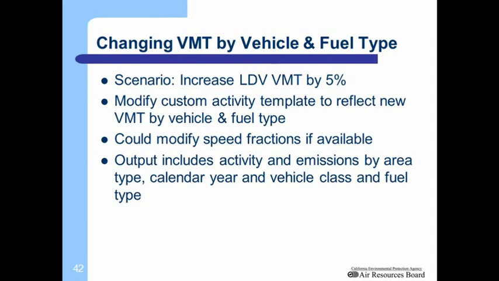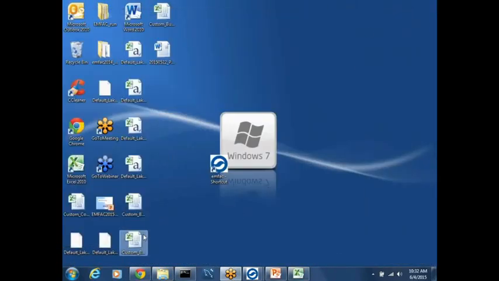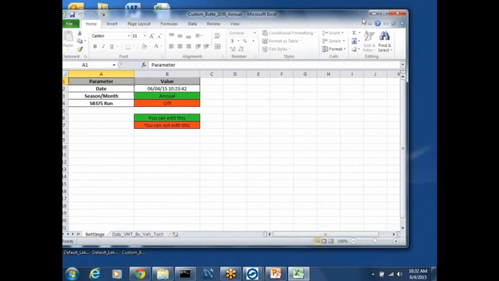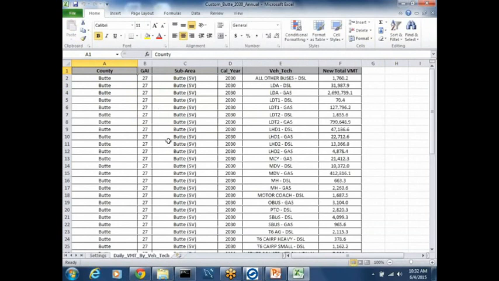The output file will be similar to the previous example, and will include the activity and emissions by area type, calendar year, and vehicle and fuel type. So let's go and do this example using the template that we already generated for the previous exercise. This time I'm going to use custom activity by vehicle, VMT by vehicle and fuel type. So let's open this file. This is again a non-SB 375 run. This is the daily VMT by vehicle tech, and you can see that it provides for all vehicle classes.